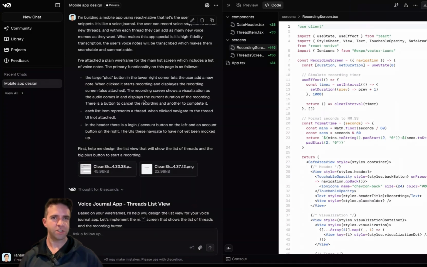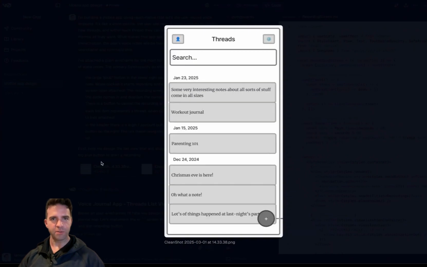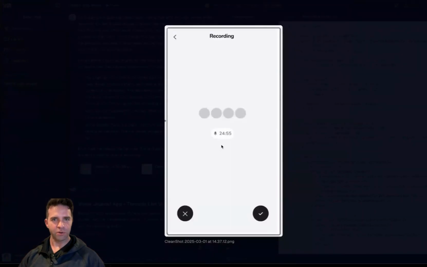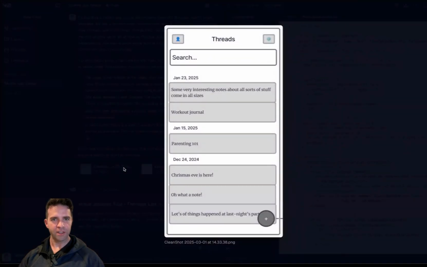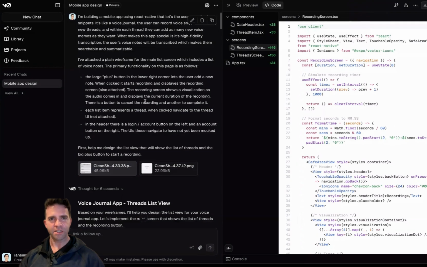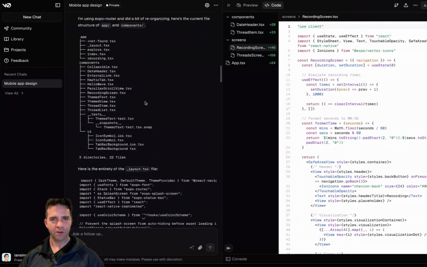But regardless, I wanted to just give it this test with two screens and not one screen because I was going to need navigation somehow. So I wanted V0 to handle that, to understand that there's going to be navigation. So in addition to my description, I gave it two images, which I just took from FigJam screenshots. I wanted the recording screen and I wanted the threads screen, the list. So I asked it to go at it and it did, and it spit out a bunch of code.